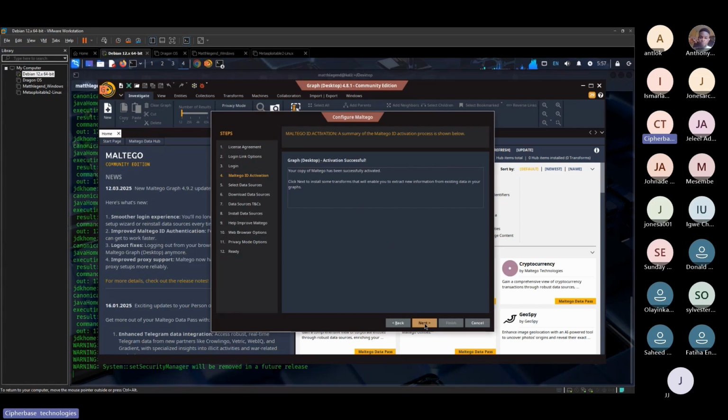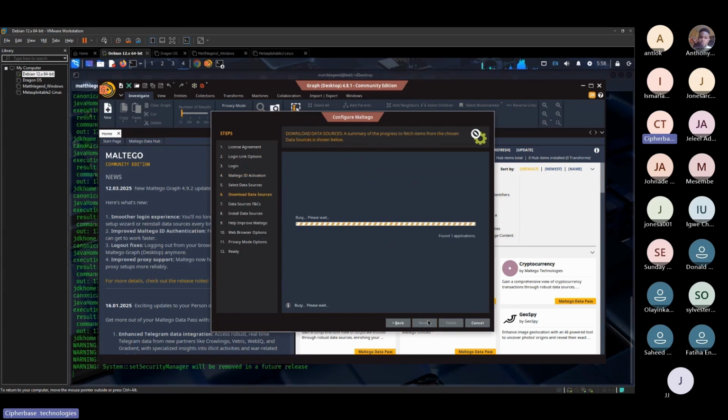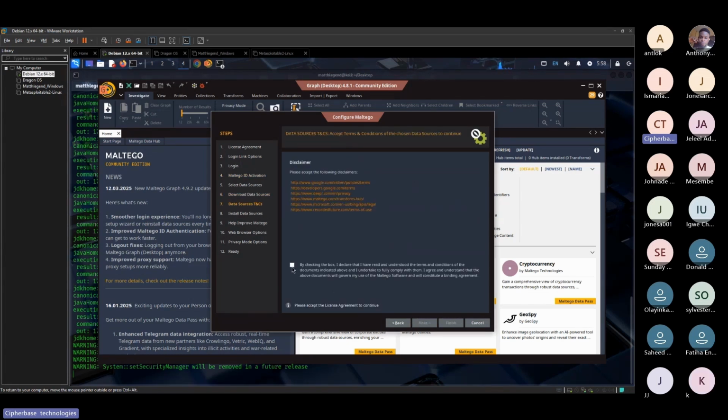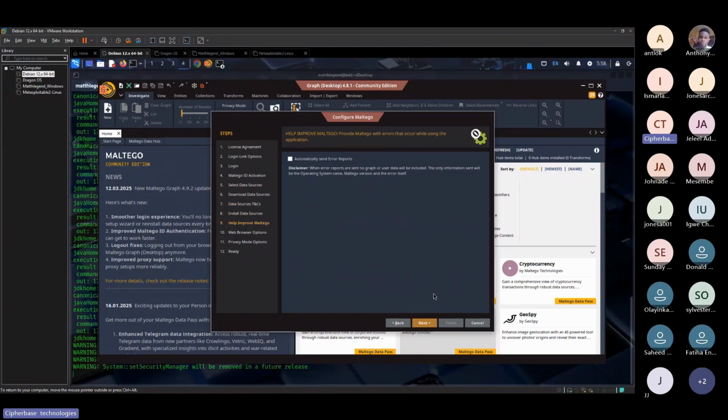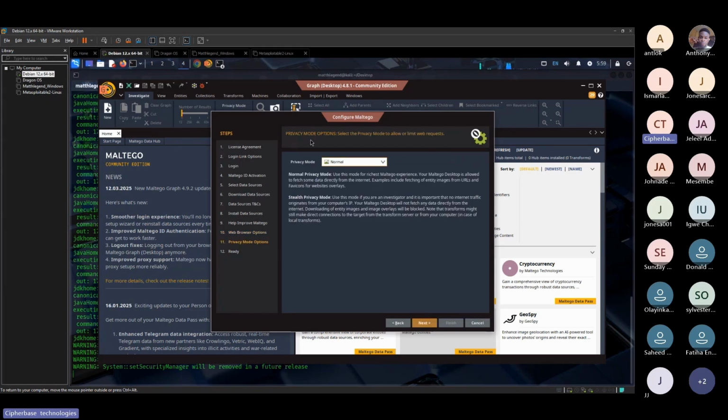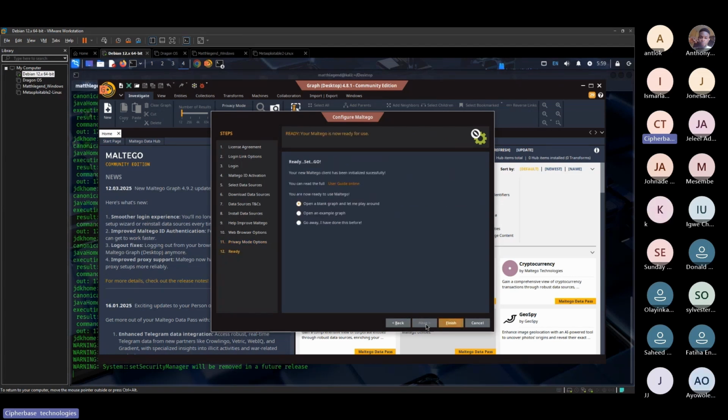Then you click next. You don't even need to do anything, just click next. You accept this, you click next. You might leave that one, you don't need to send any reports. Here you select your default browser. Maybe you want to be using Chrome or any other browser. Of course, I just leave my default browser as Firefox. Then I click next. This is your privacy mode. It depends on you, but normal mode is fine for us. You click next. Then you finish.